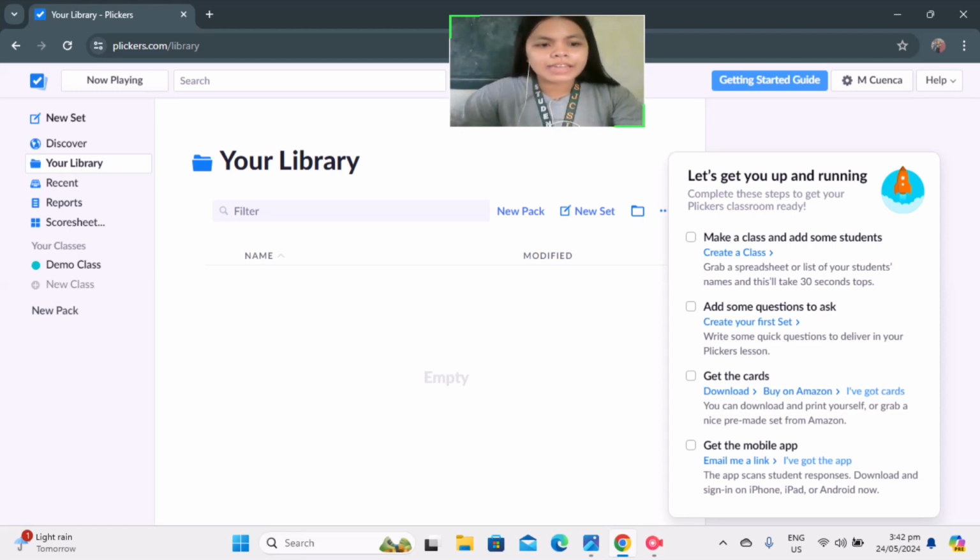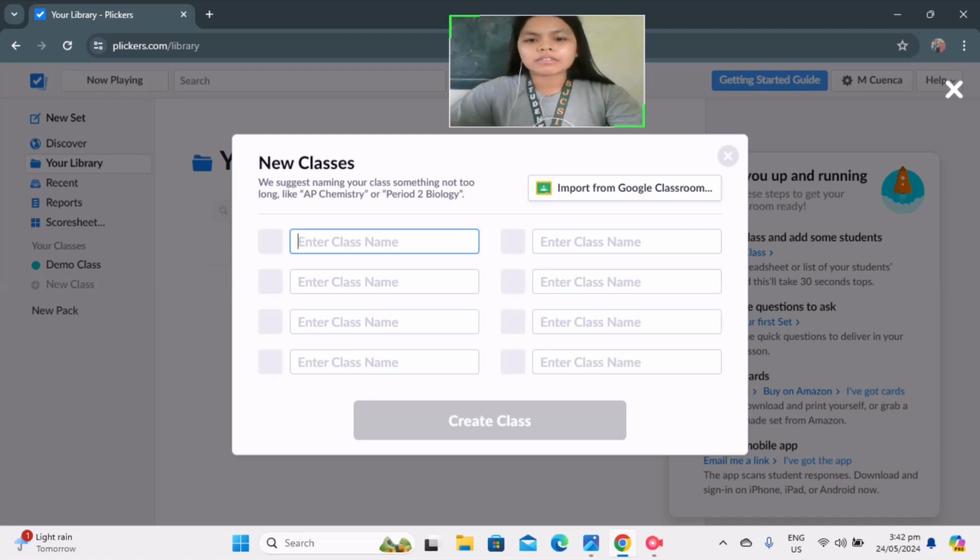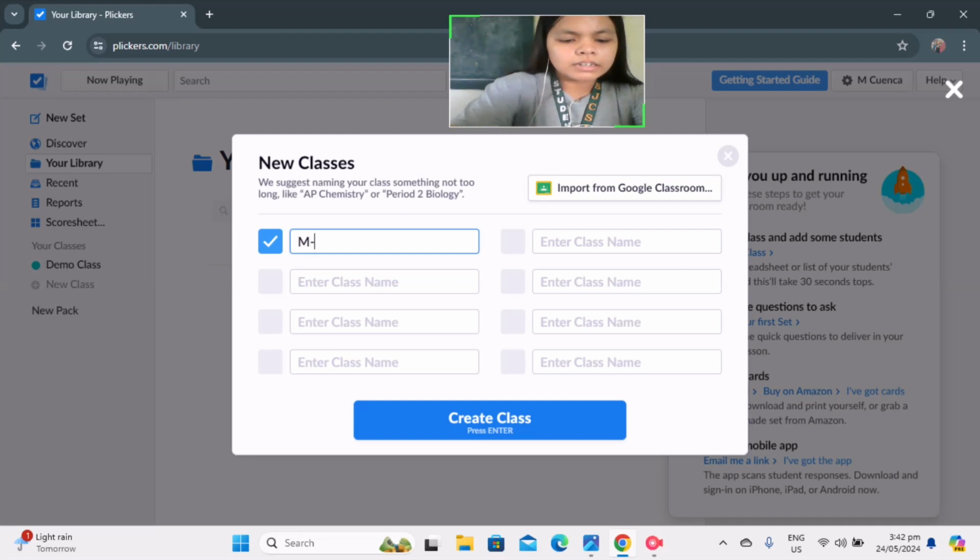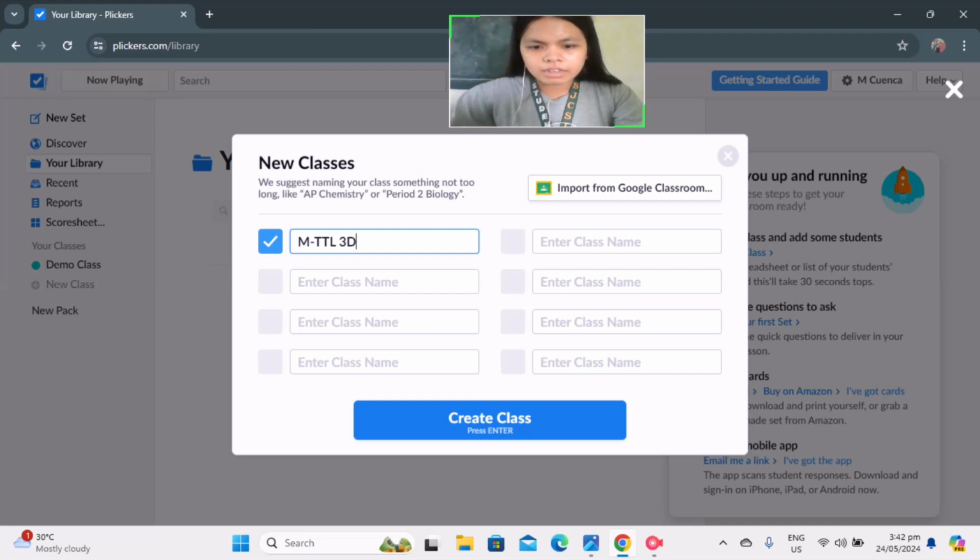So to create a class, let's click the new class option. Then let's create a class. So I will choose M-TTL 3D. So let's click. So we can see here that there is an option which is import from Google Classroom. So we can also import this class to the Google Classroom, but now we will just focus on creating in Plickers. So let's create class.